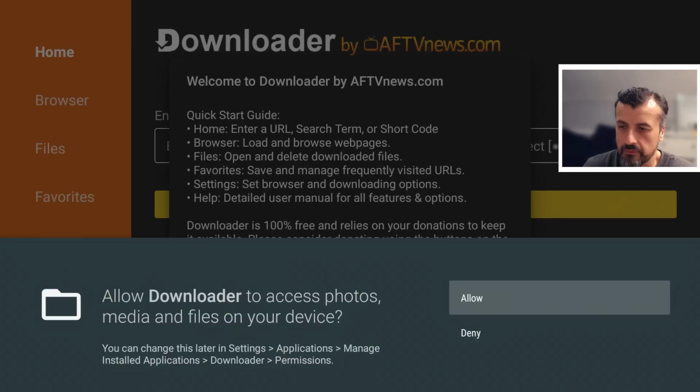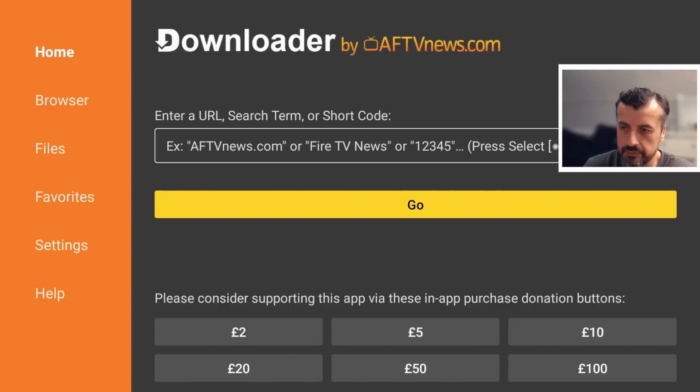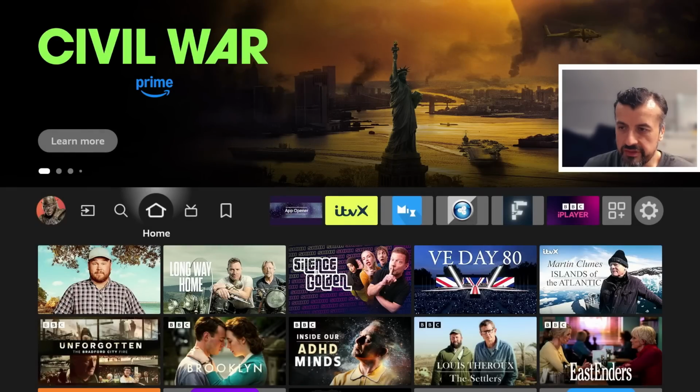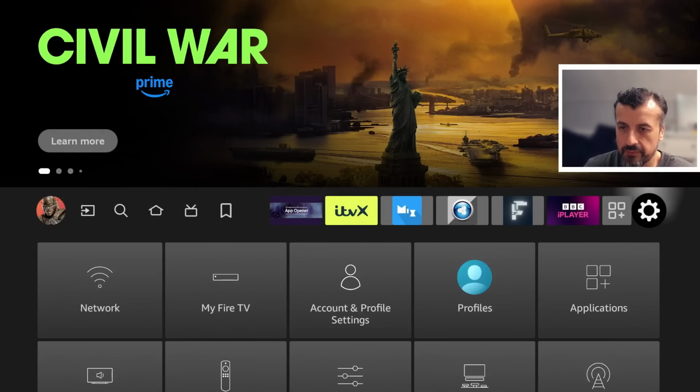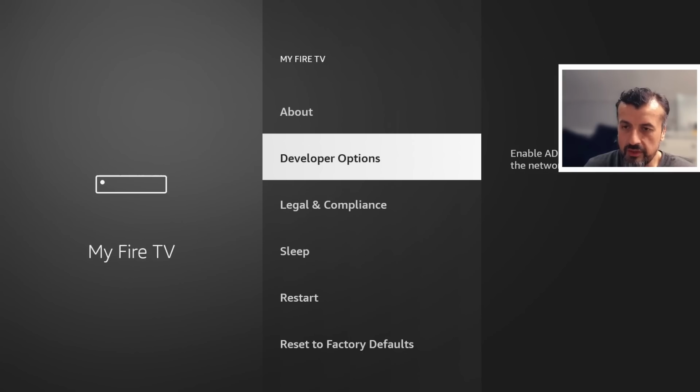Let's open that up. Let's click on allow. Let's click on OK. Now before we use this application, we do have to give it special permissions so you can then go ahead and install applications through it. Now to give this permission, let's press the home button. Let's navigate over to the settings. Let's go to My Fire TV. Let's go to the developer options.